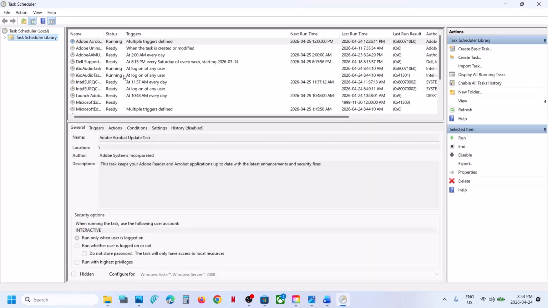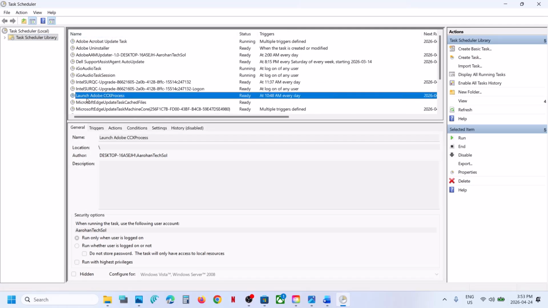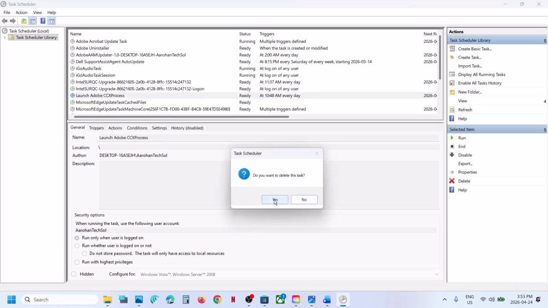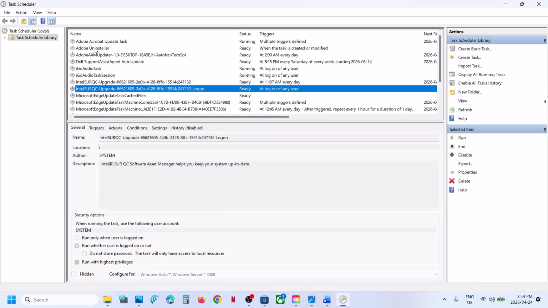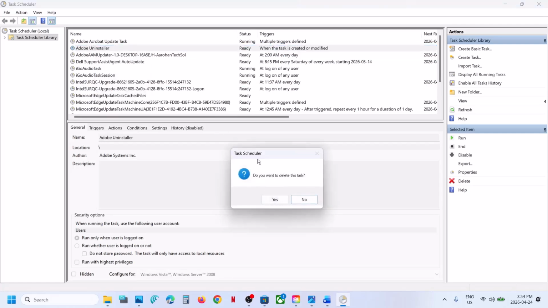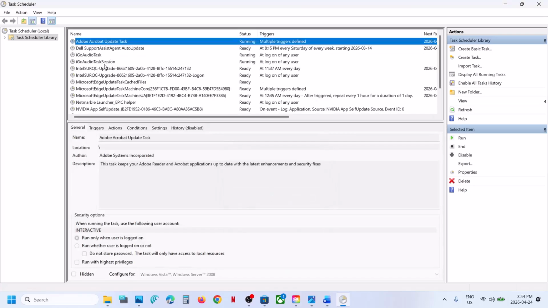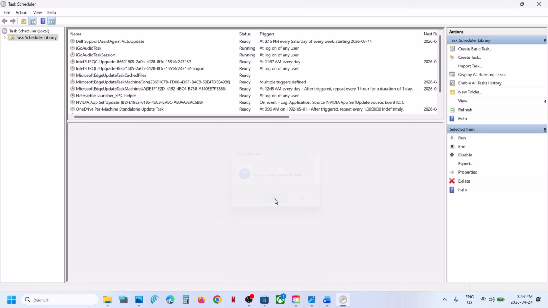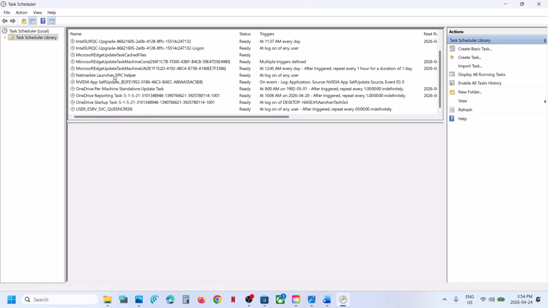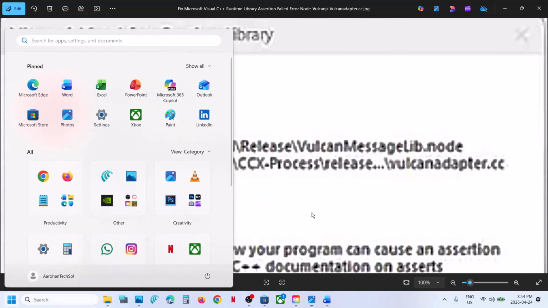Now over here, if you look, here you can see Adobe CCX-Process. You can make a right click and you can delete it. And if you find anything that says Adobe, you can delete it. So I'm deleting all the Adobe processes from here. Check if you have any other Adobe process. So it's done. Now that should fix the problem, but still not working.